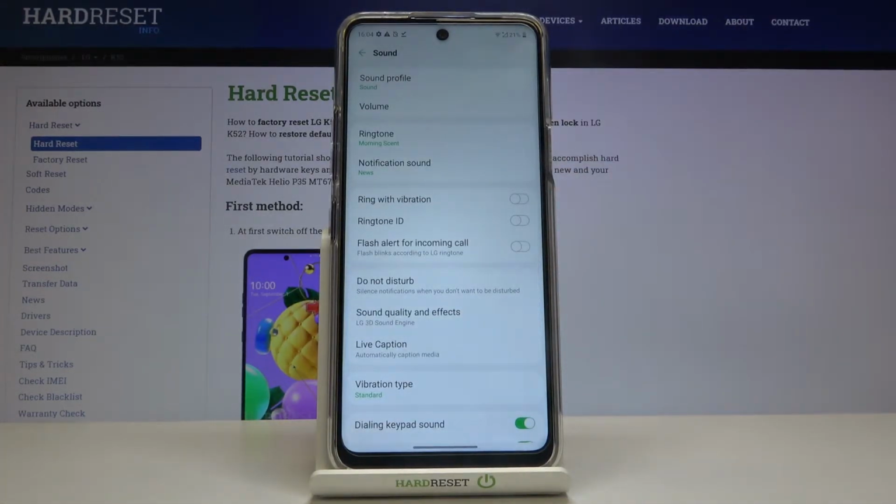We can change the ringtone for calls and this is the very first option, or for notifications. What's more, under it we can decide if you'd like to ring with vibration, right? You can set the ringtone ID or you can set the flash alert for incoming calls. It's really up to you how you want to set it. So let me actually focus on this, how to change the ringtone. So let me show you how to do it using the calls.